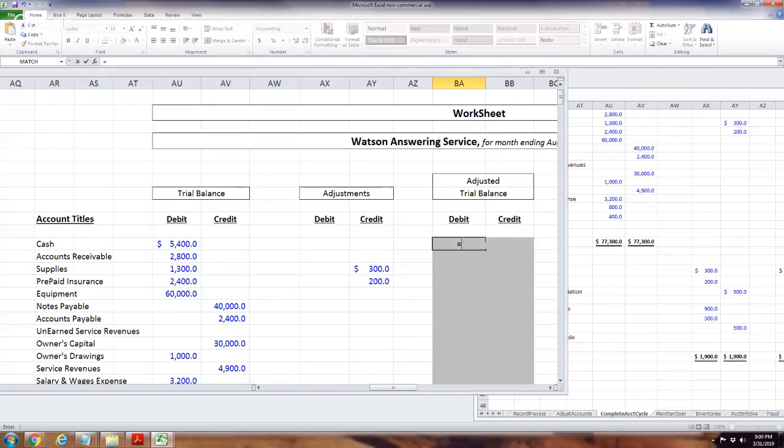Now, if there's no change, you just carry over the cash. We didn't make any changes to cash, debit, or credit. Accounts receivable, same thing, no change. But with supplies, we had 1,300. We used 300. Like I said, try to make it so it makes sense for you as you do it. Prepaid insurance, 24,200.